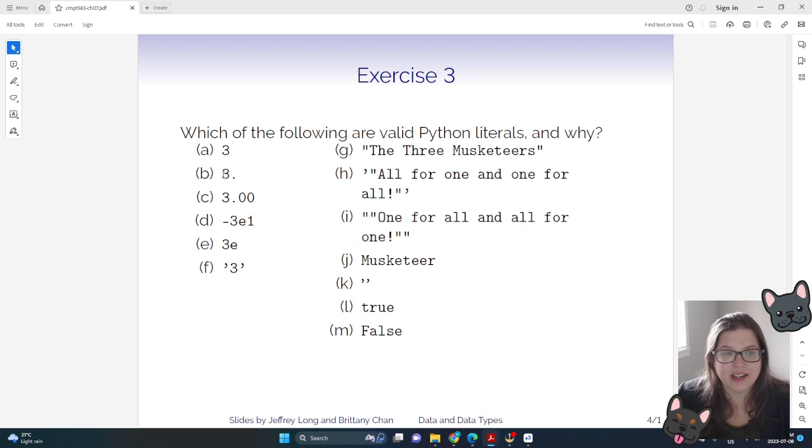This one here is a floating point because it has that decimal. It doesn't need to have the 0 after it in Python for it to still be considered a floating point, so it is still valid. Similarly with C, we have another floating point of 3.00. It has that decimal, so it is valid. This one down here might be a little tricky. You'll have to remember this one from the textbook, but this is truly valid, and it's a floating point, so it's just written in scientific notation.